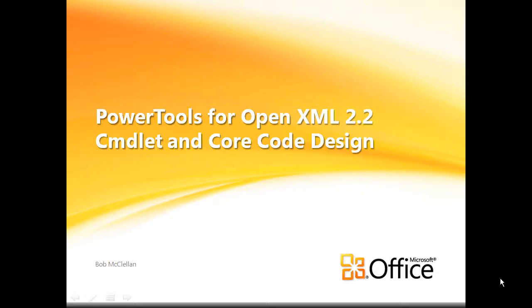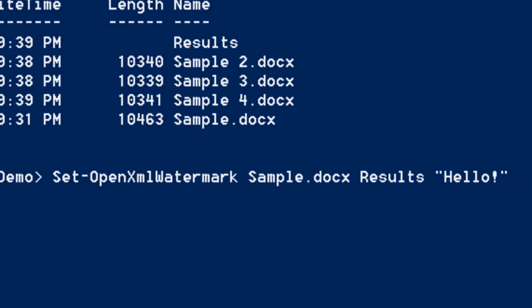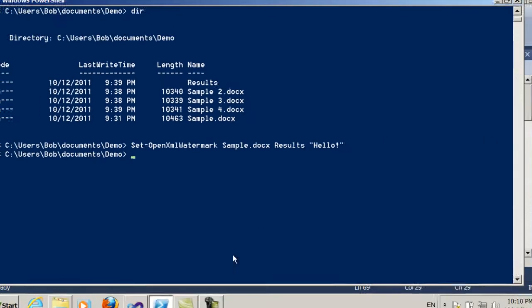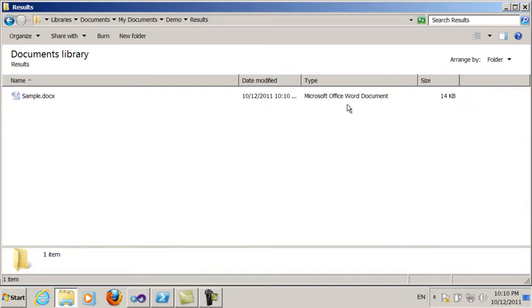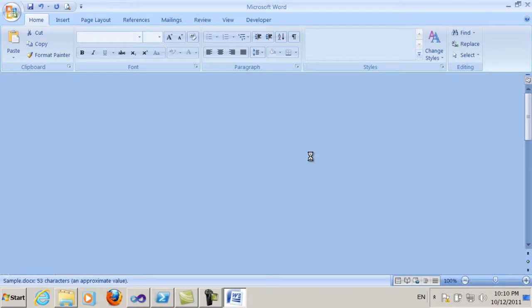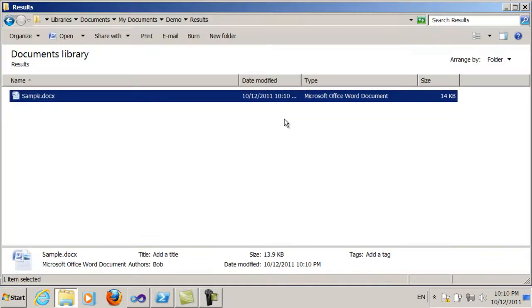I'm one of the developers on PowerTools, and today I'm going to show you the organization for the new version 2.2. As an example, I'm going to look at Set-OpenXmlWatermark. I have a PowerShell window open, and I'm going to go ahead and execute that. I can look in my results, and here is the new document that was created, and it has the watermark on it. So how did that happen? Let's take a look at the actual code.